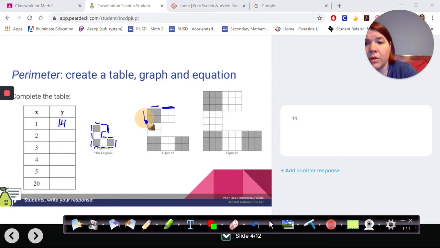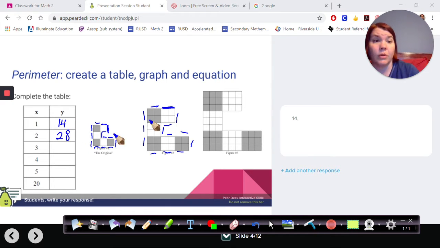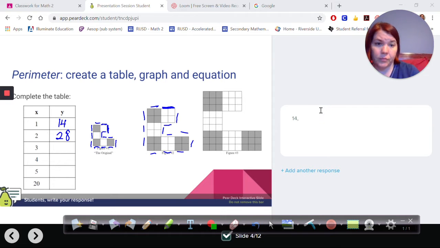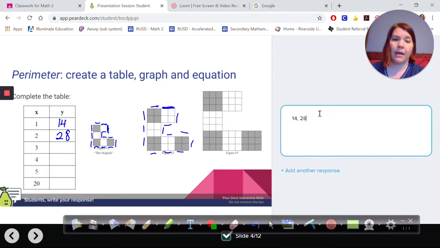So 2, 4, 6, 8, 10, 12, 14, 16, 18, 20, 22, 24, 26, 28. So 28. But I also noticed that this number doubled, or that I added 14. Whichever way you want to think of that, both are correct. So it got bigger. I added 14. And so now I have 28.